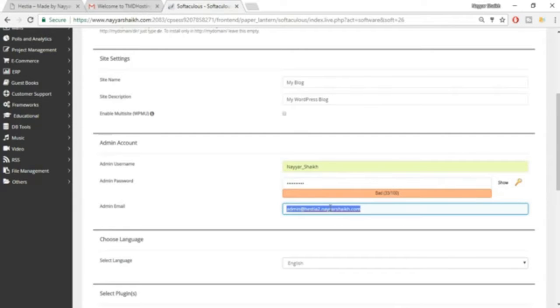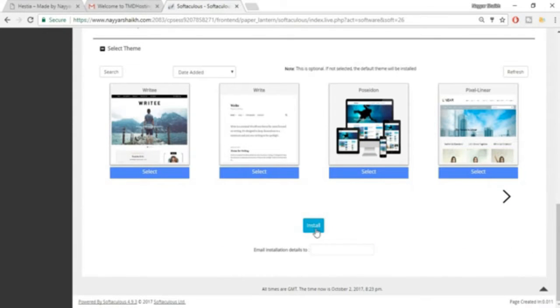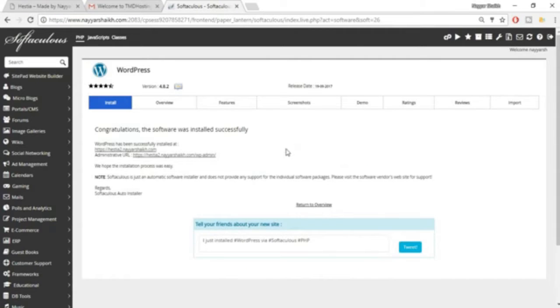Now in this admin email address, put in your email address where you want to receive updates and information about this website which you're going to install. Okay, so once you're done, at the bottom you'll see this install button. Click on that. Now WordPress is getting installed on your domain name. It will take a few seconds, don't worry. As you can see guys, it took less than 3-4 seconds. Okay, now here you get two different URLs, two different links. The first one is your website URL and the second one is your WordPress dashboard URL.